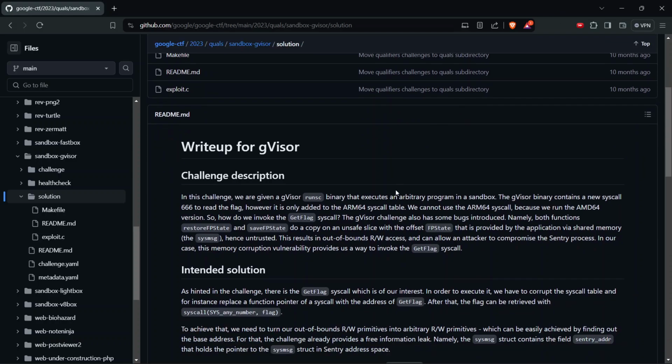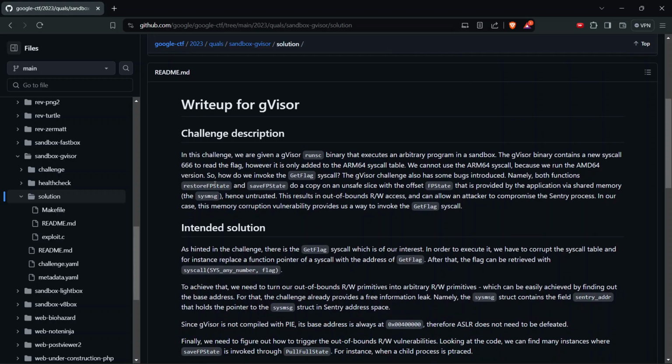Hello, today we'll be looking at the gVisor CTF writeup for Google CTF 2023 from the sandbox category. In this challenge, we are given a gVisor runsc binary that executes an arbitrary program in a sandbox. The gVisor binary contains a new syscall 666 to read the flag.